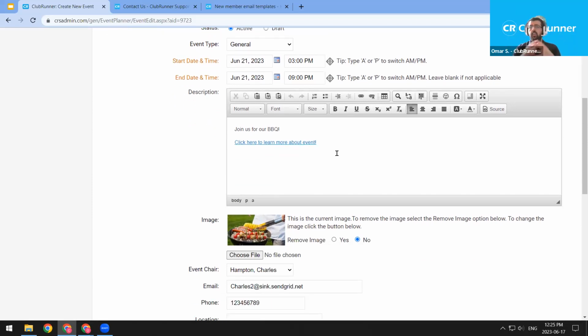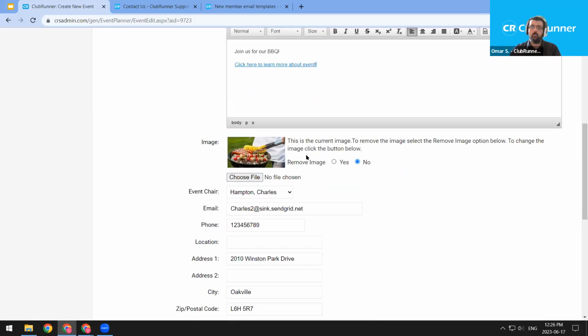Next, you can include a description of the event. You can also include links in the description to link to different pages on the events page. You can also throw in an image, which will appear on the left side of the events page. I will show you what this event looks like on the website.